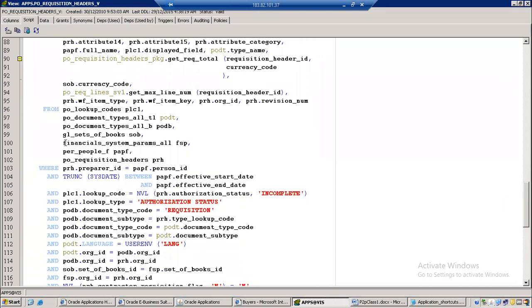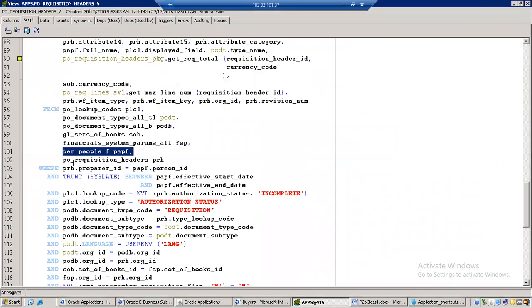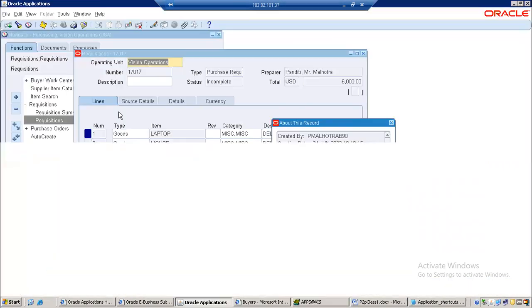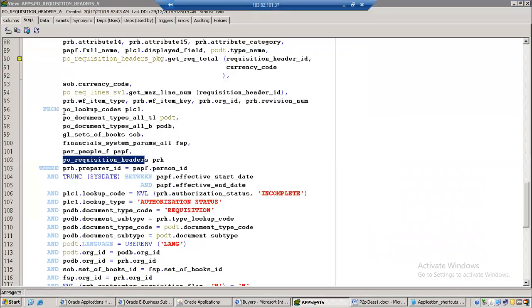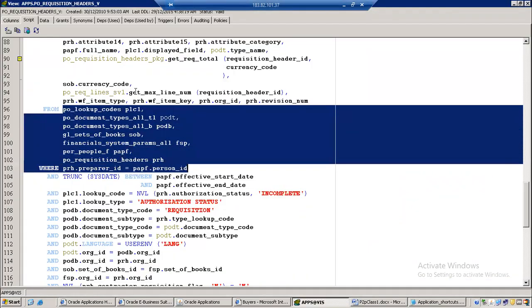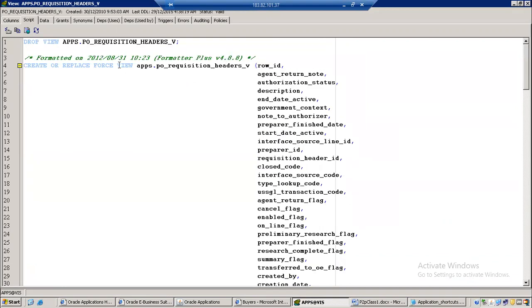So these are all the tables. For all people, this table is for the preparer. And the requisition table is for requisition number, description, type, status, like that. So all the tables together formed a view here. If you don't know the view syntax, today go through Oracle views. Just 5 minutes on Google, you'll come to know the view: what is meant by view, why they introduced it, and all.